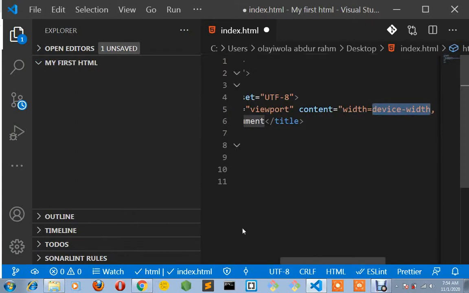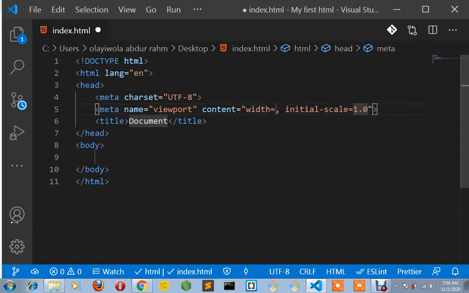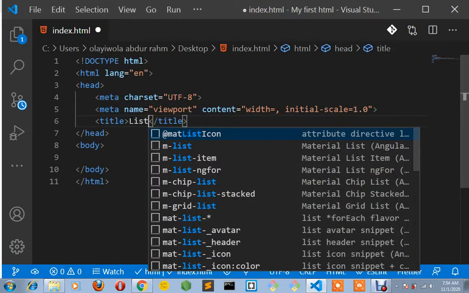So you can see it here. It returned the same, but don't worry about this, you'll know that later. So let's give it a title, list item.